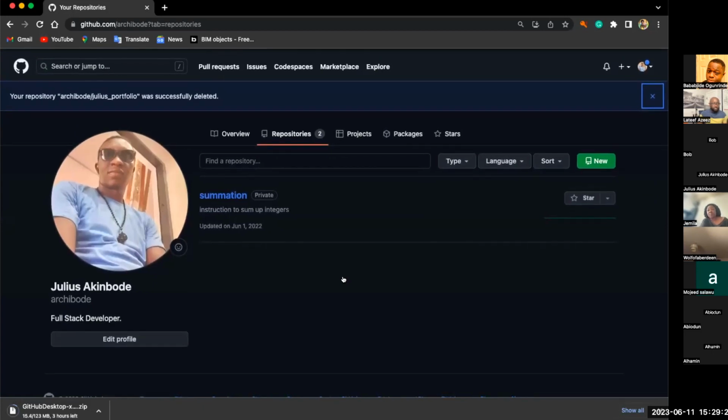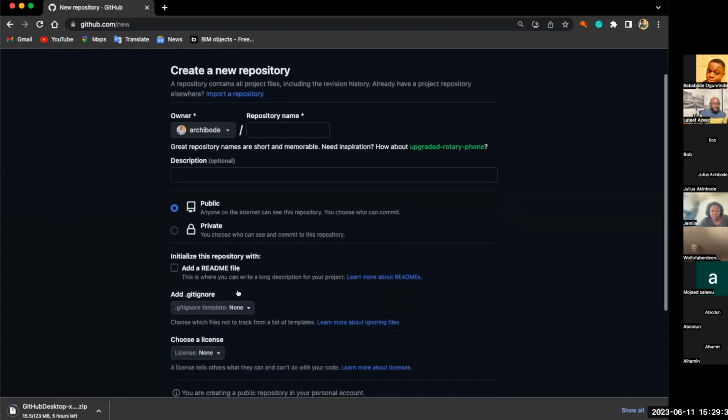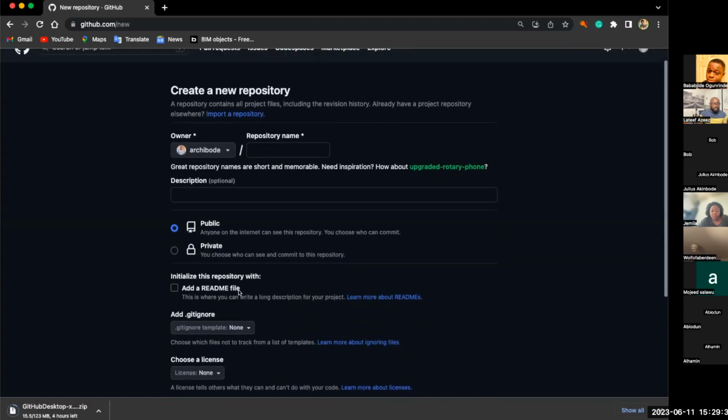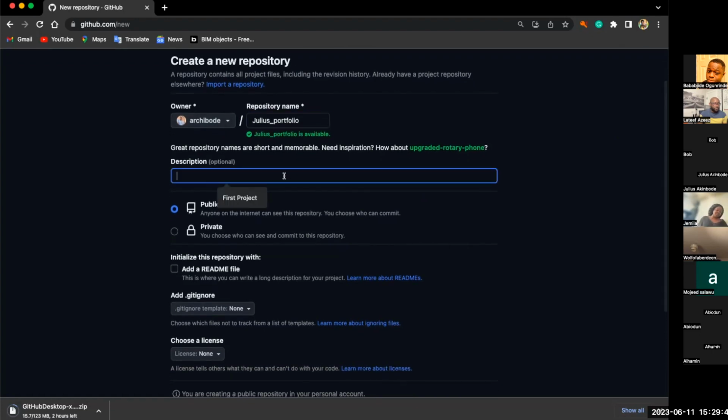Okay. Yeah, then you can deploy again. You can do a new one, and then upload the code again. All right. Give it a name. Start from the top. Give it a name, the repository name. Birthday project, okay.